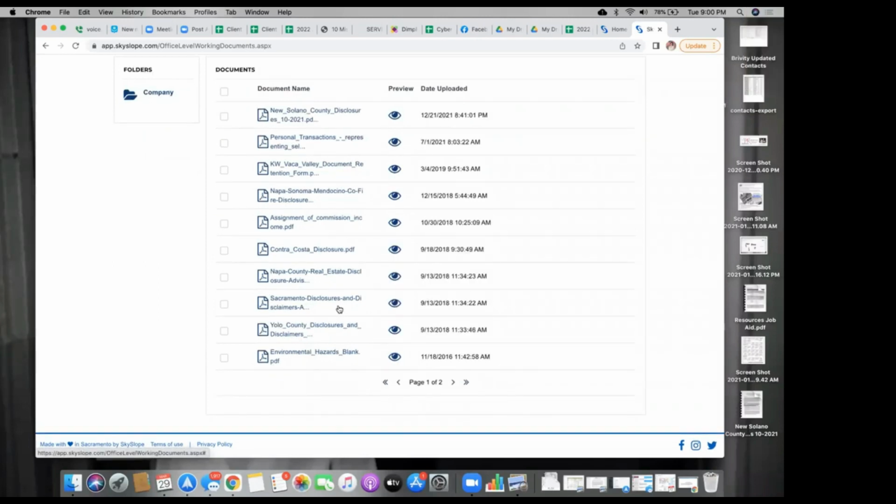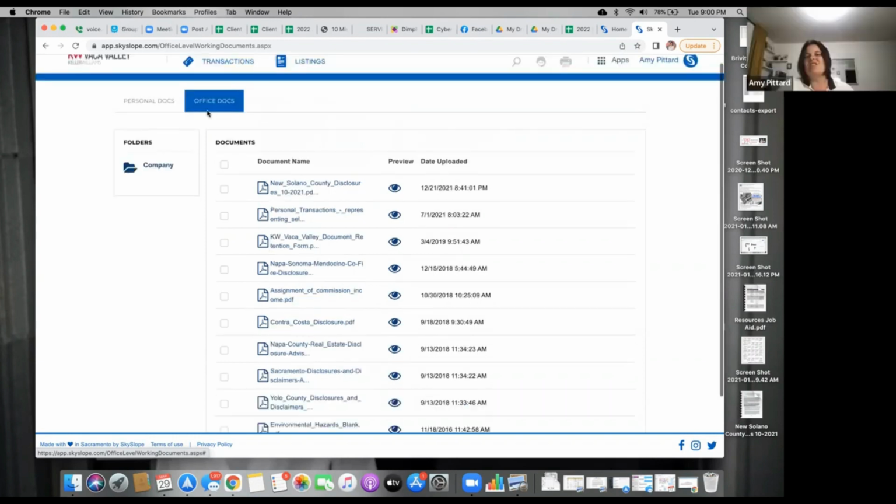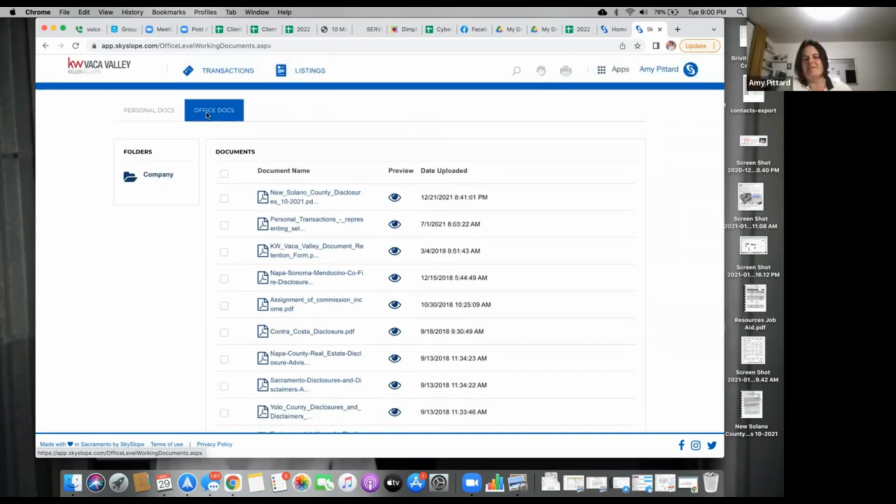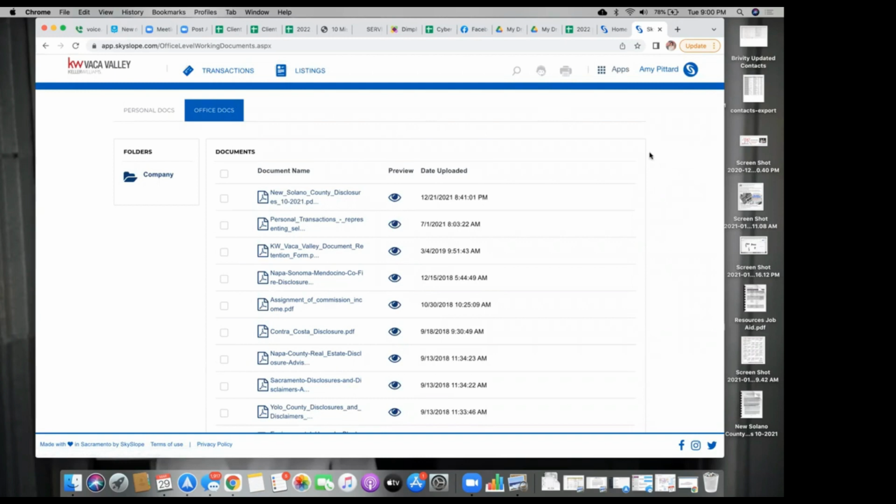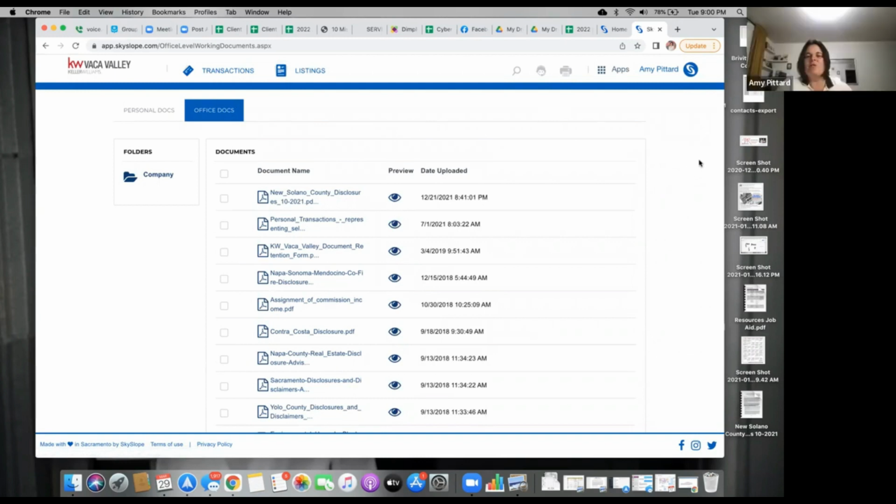So those are all just there on everybody's SkySlope. We don't have to go add them in. They'll just be there in that section where you just brought us to, under the office docs. Okay. Magic. Thank you. Everything is magic. So there is what I include with my offers and my listings.